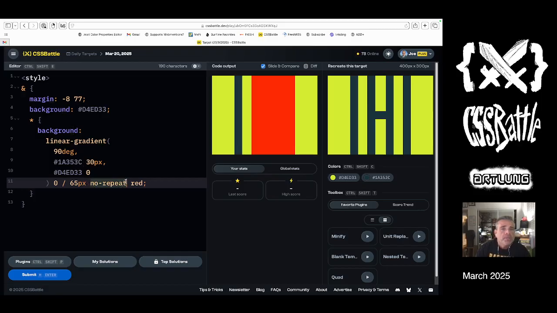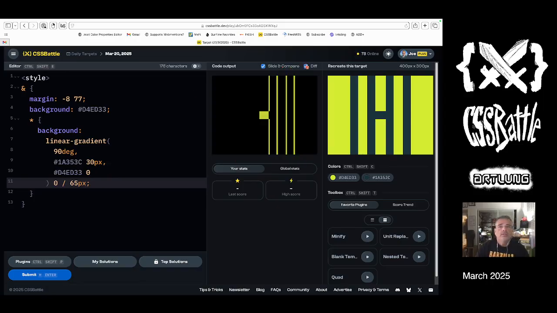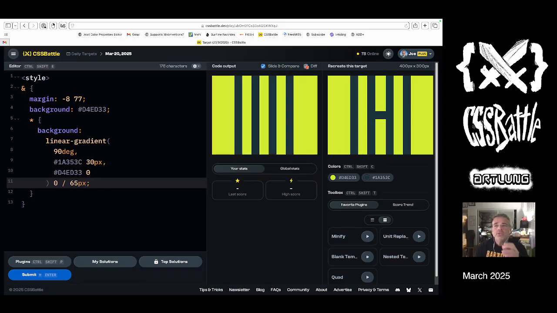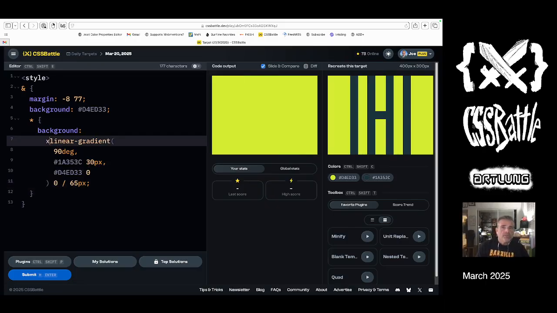Once we let it repeat, the red goes away. Voila. Oh, and interestingly, it's not repeating in the way that we hope it is. So, okay, so new plan. I'm gonna short circuit this, just make it garbage.